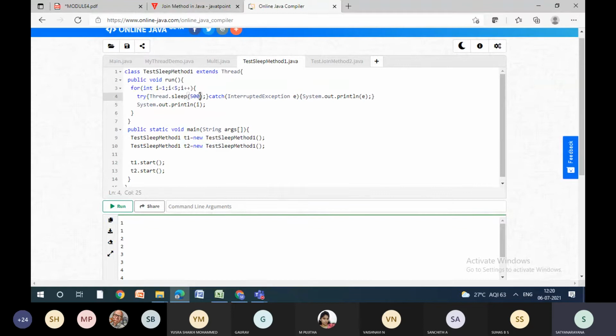Now let me give this as 5000, then you can understand the sleep method. Just run it again. Now please observe the output. Once the output gets started, observe what the difference is compared to the previous one. See, it is waiting for 5000 milliseconds. First it printed, then the second output printed. Again it waits for 5000 milliseconds. Third, 5000 milliseconds. Fourth, 5000 milliseconds, and it exits. So this is the main use of the sleep method.